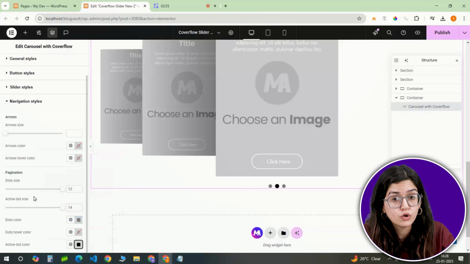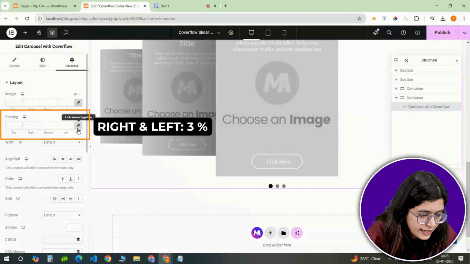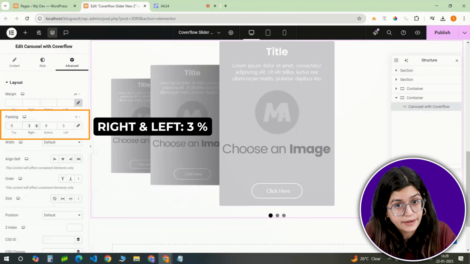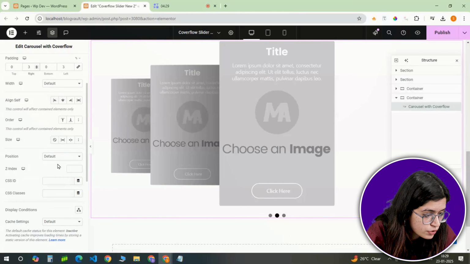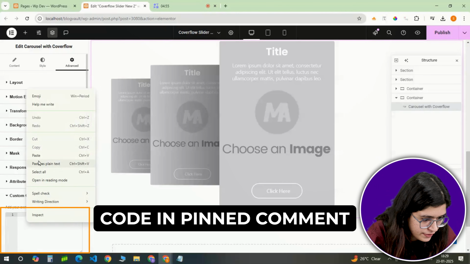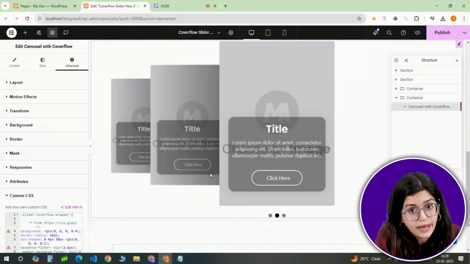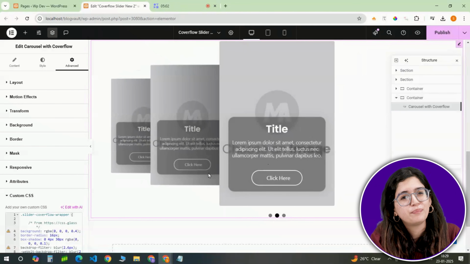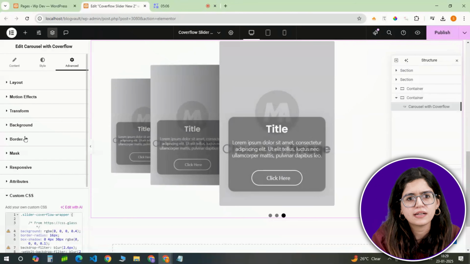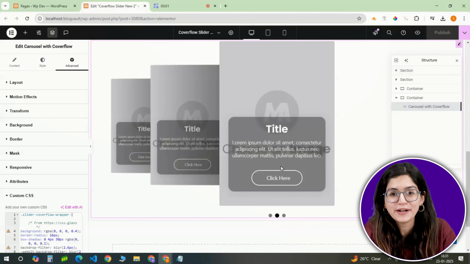To make the layout look better, go to the Advanced tab. Set the left and right padding to 3%. This keeps the content centered. Then scroll down to the Custom CSS section and paste the CSS code provided in the description. This will improve the carousel's overall design and functionality. That said, this is completely optional, and if you're on Elementor free, then you can customize the Coverflow according to your website design. Alright, it's time to add content.